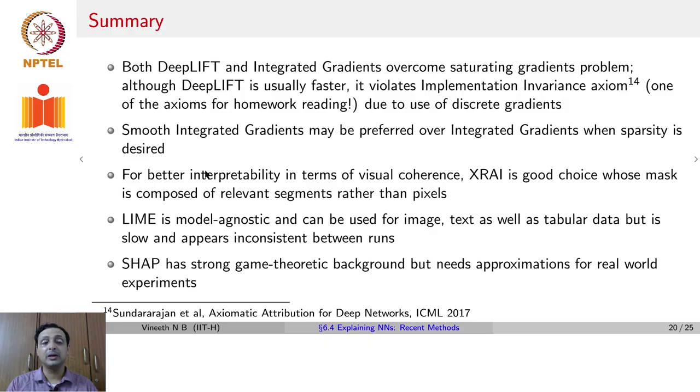For better interpretability in terms of visual coherence, XRAI is a good choice because it reasons at the level of regions rather than pixels. Lime is a model agnostic method. It can be used on top of any machine learning model because you're anyway going to approximate it as a linear model at the end. And it can be used for image data, text data, tabular data, so on and so forth. It is a bit slow because you have to train a model for every input image that you have, and it also sometimes is inconsistent between runs, but it is a model that's actually used by many companies today, in fact.